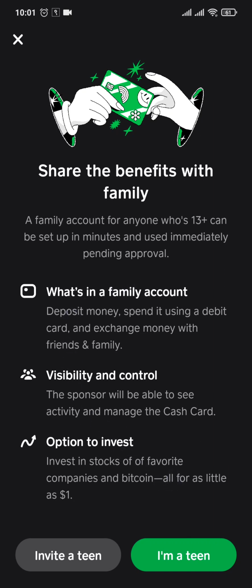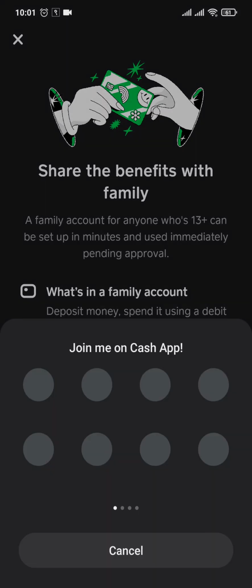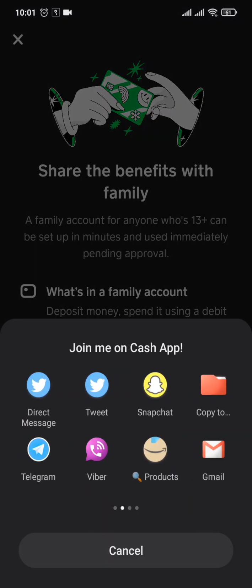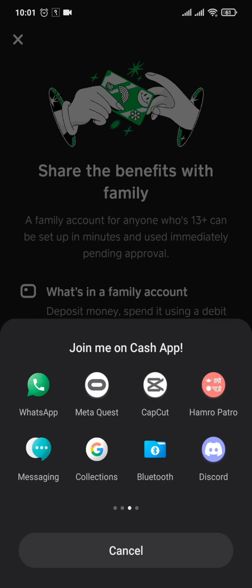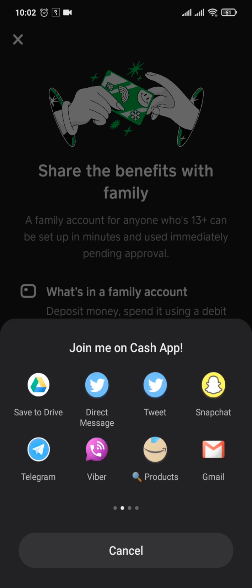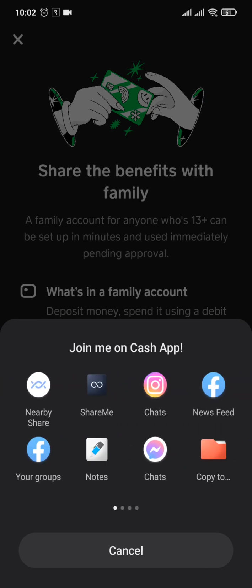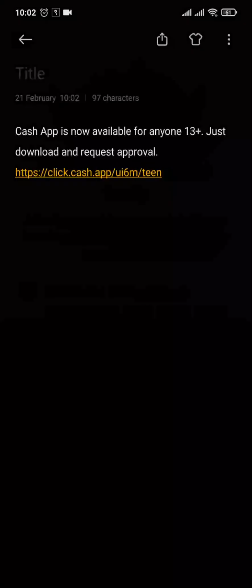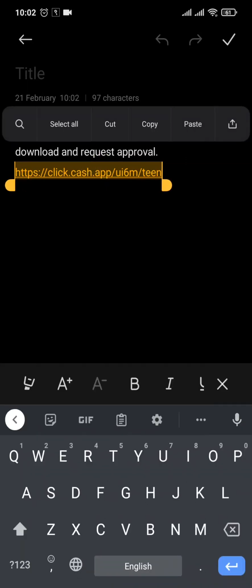Now all you need to do is tap on invite 18. This way you can easily send the invitation link to join Cash App to someone who is under 18 and above 13. You can send it on various platforms, or if you want to just copy the link, tap on the notes option and you can see this is the exact link. You can just tap and hold and copy the link.